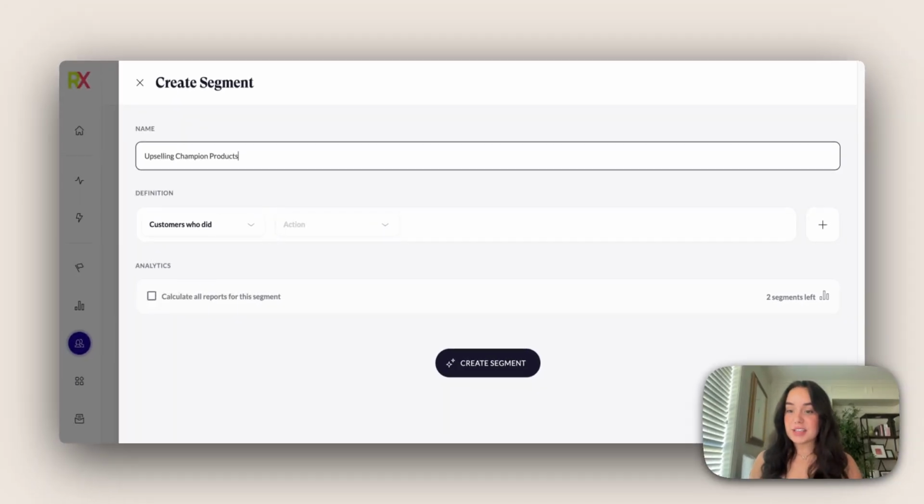Another really interesting use case for a segment is focusing on upselling your champion products or a hidden gem. To get more insights on a hidden gem, you can go over to the product overview report and take a look at the video there. With this segment, we would be focusing on customers who are purchasing the complementary product to the champion product, but has not yet purchased said champion product. So how that segment would look is as so.